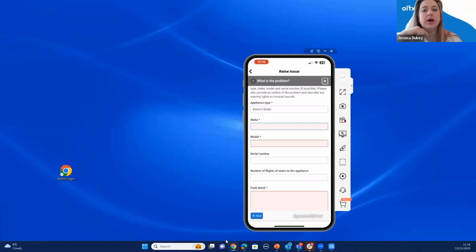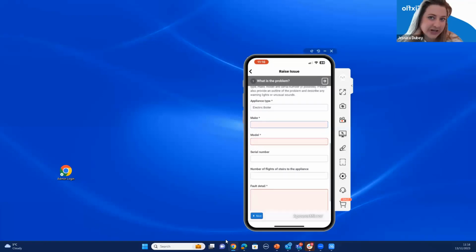So we've got here the appliance type. Now that is automatically generated based on the category the occupier chose. They've also got the make and the model. They are mandatory fields because, again, it will help you as the agent to pass that information directly onto the contractor so they know exactly what boiler it is that's broken.